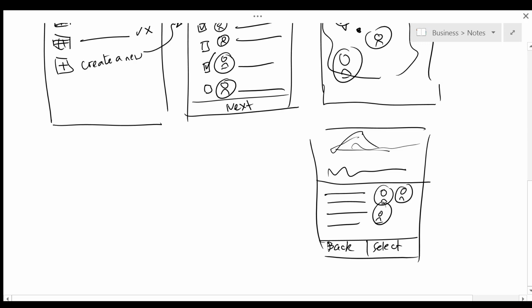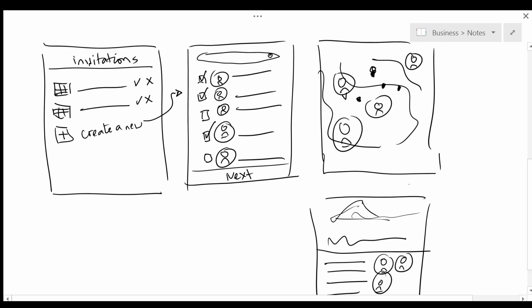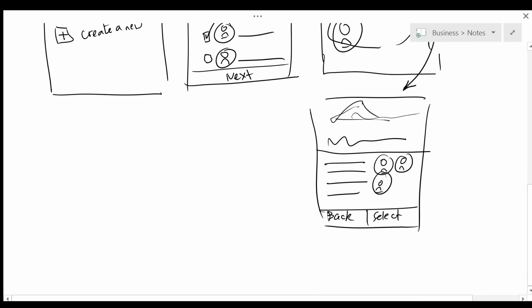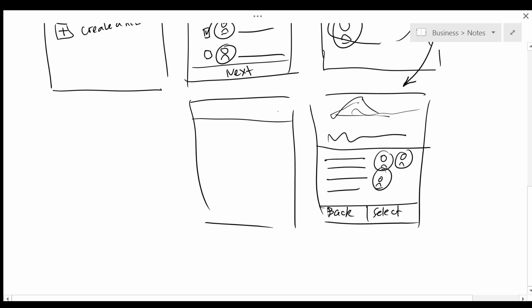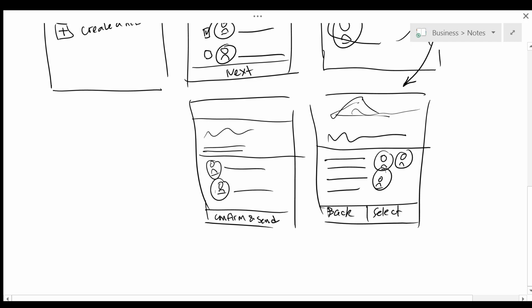So the following screen happens when I click on a pin corresponding to a place. This is a confirmation screen, and here I have a button called confirm and send. Here it will have the name of the place, and here the people I'm sending the invitation to, just a last confirmation screen. When I click back, I'll probably go back to this map to select a different place.